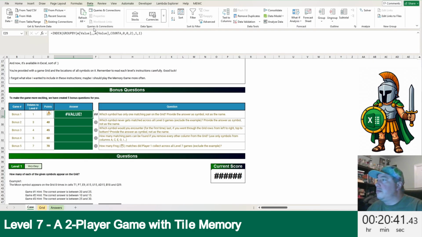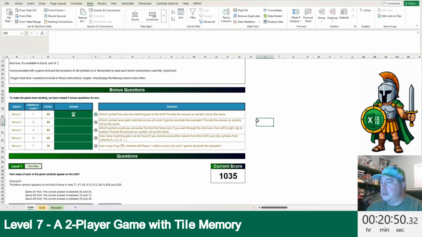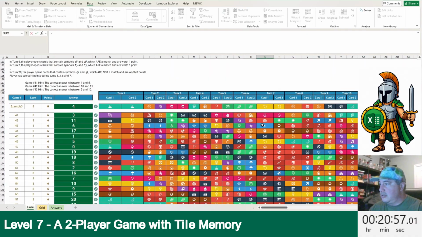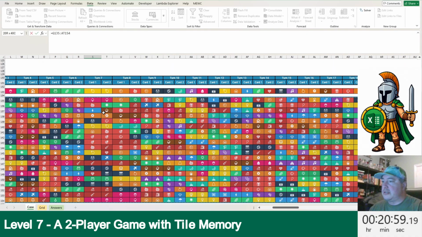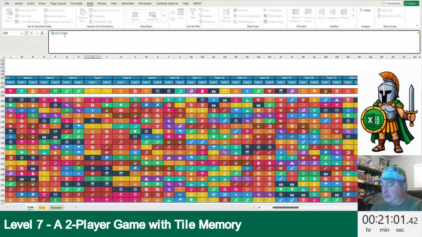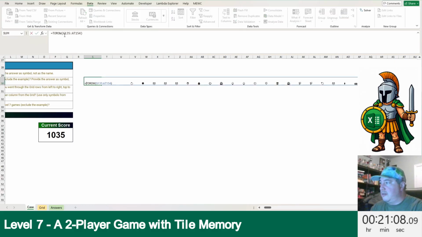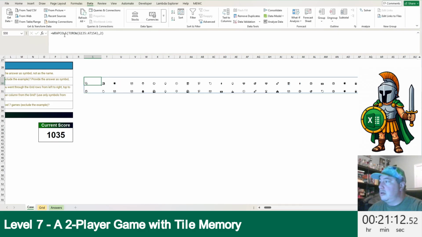And we got that wrong. Extra comma here. There we go. Which symbol never gets matched across all level 3 games? Okay, so let's see the game. Level 3, here's all your inputs. So we can just to-row that and then wrap calls like before. Nice.